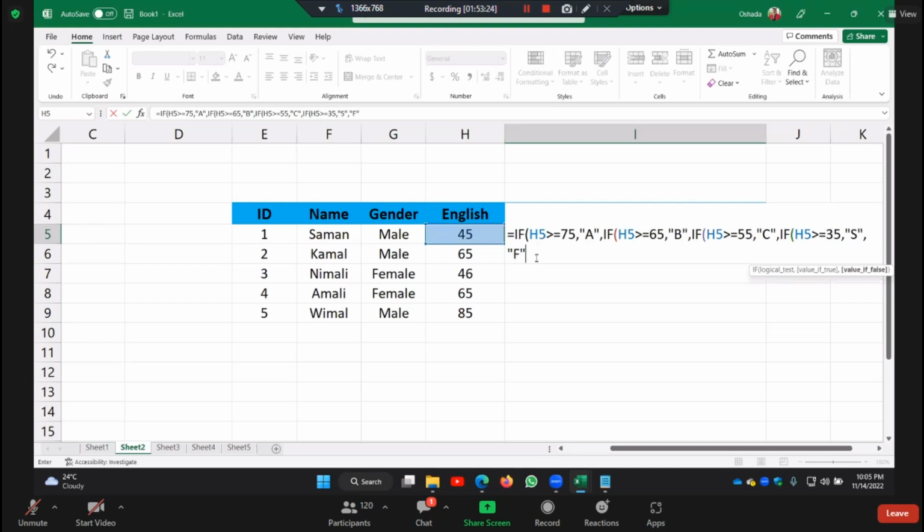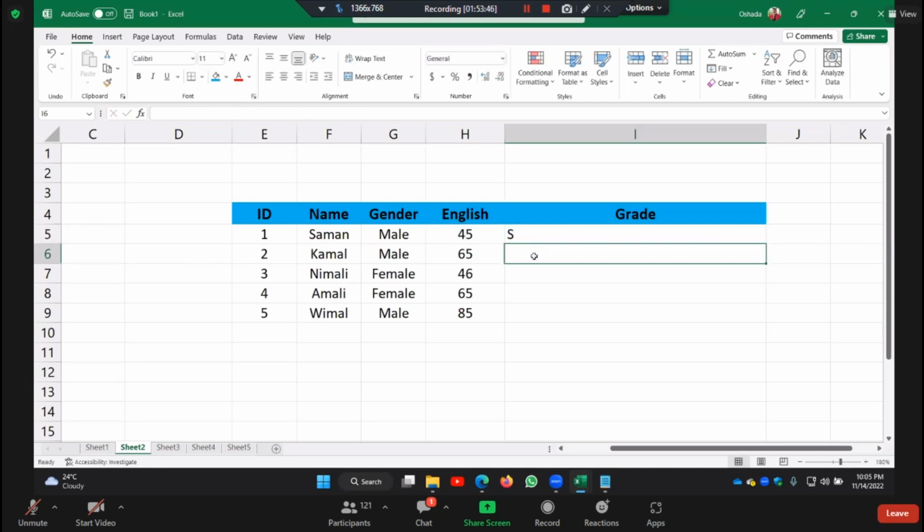We are getting a value less than everything, so we don't need to check again. In order to end this function, we need to close all these brackets. We have opened 4 brackets, so we need to close them at the end. And press enter. Then you will get the answer.